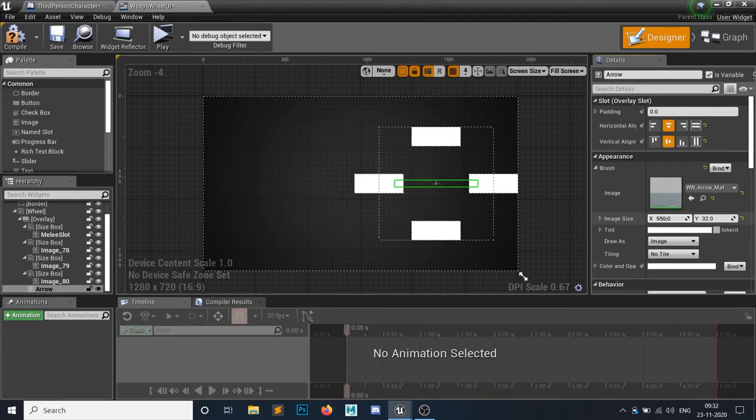500 comma 500. Nope. How much? 300 comma 300. Alright, 300 comma 300 will work fine, I guess.